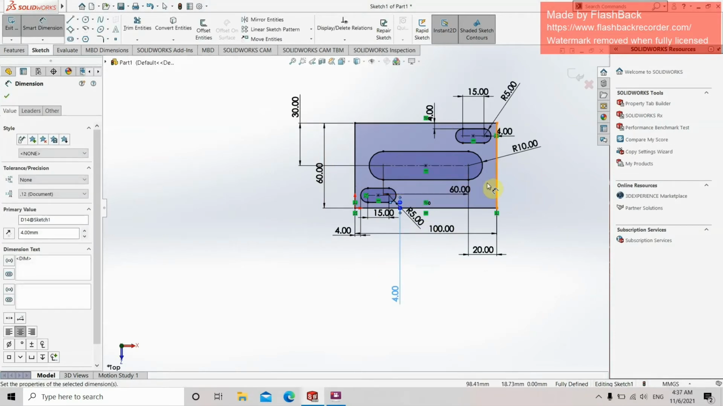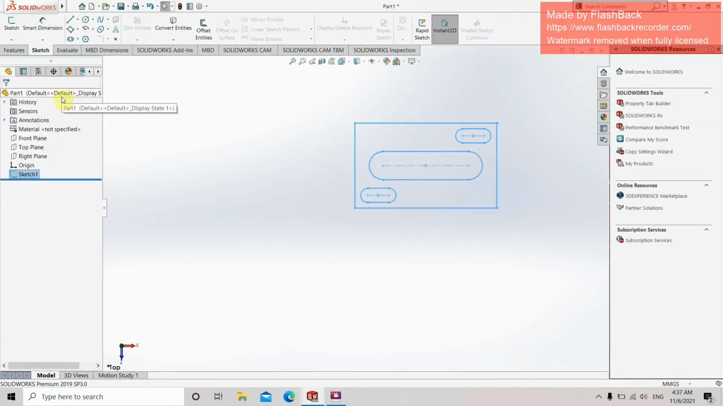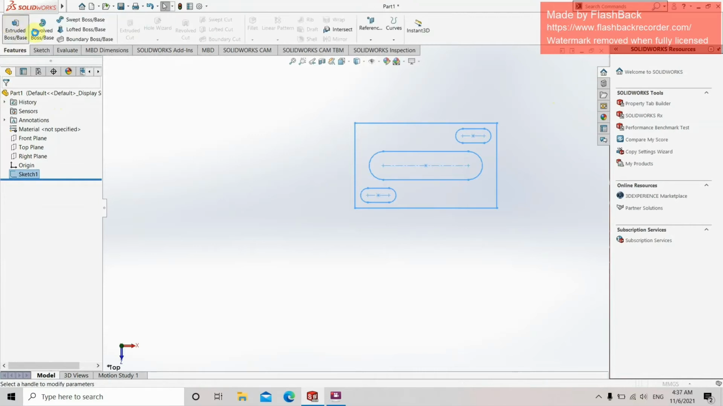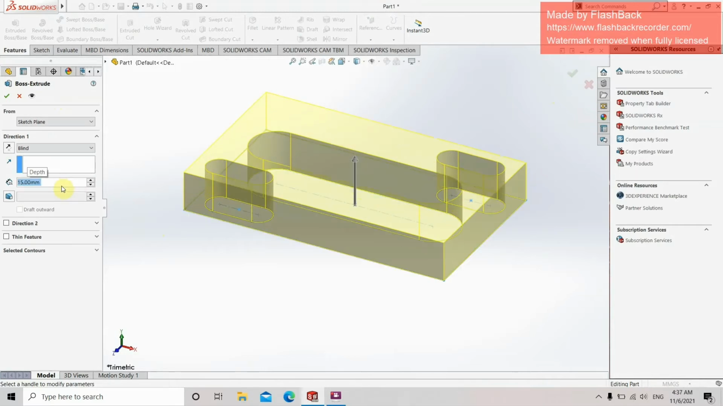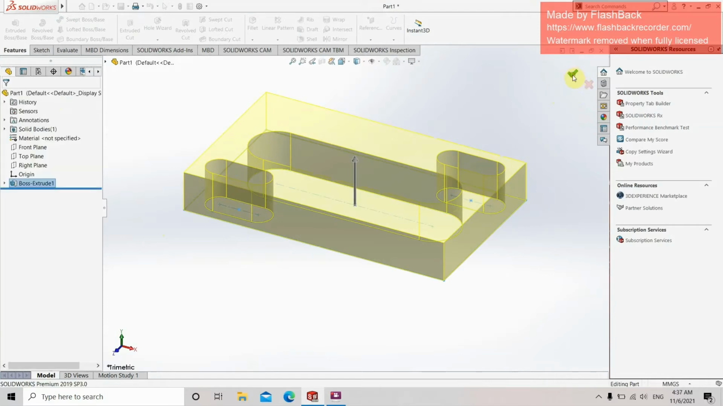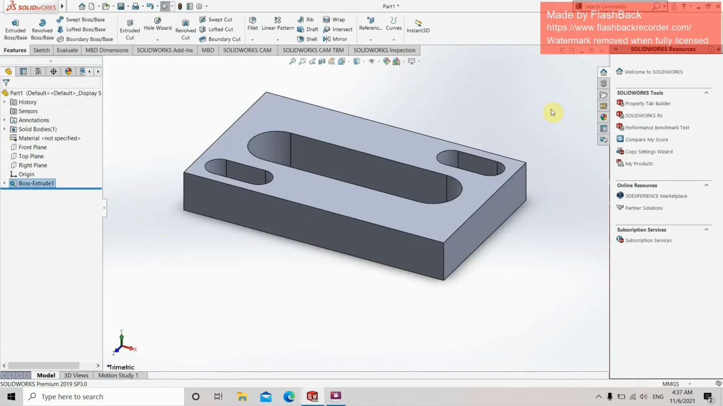Now you will see all the lines are defined in black color. Now my sketch, I'm done with sketch. I'm going to extrude it. I'm just going to use 15 mm, and click OK. Now my part is ready.